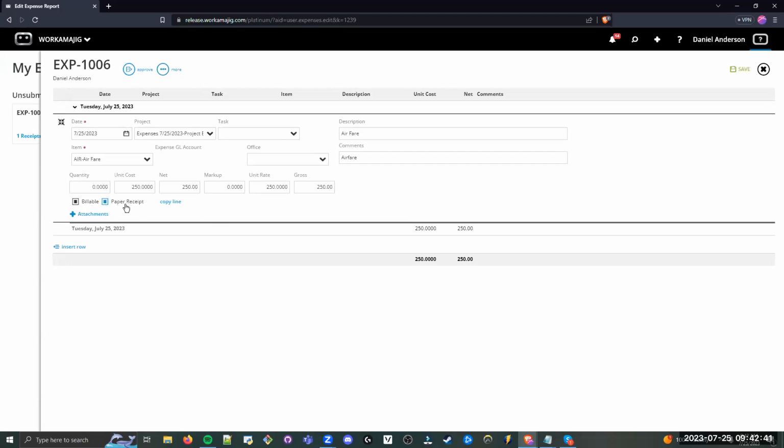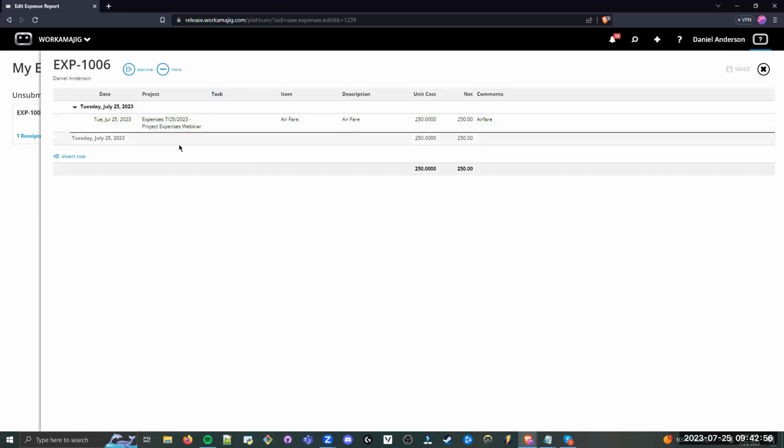Or I can note that there's a paper receipt, right? I can just go ahead and click this. That basically lets you know to expect a paper receipt to be dropped on your desk at some point, or I guess mailed to you, depending on how that works. And so this is obviously a useful part of the submission process for an expense report.